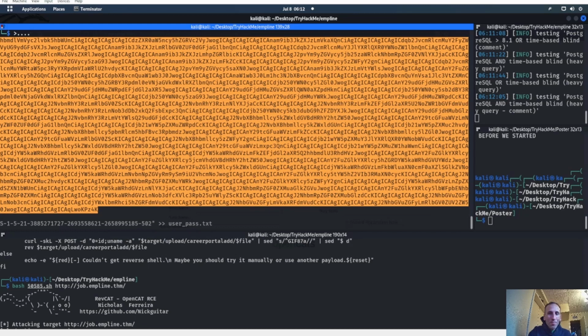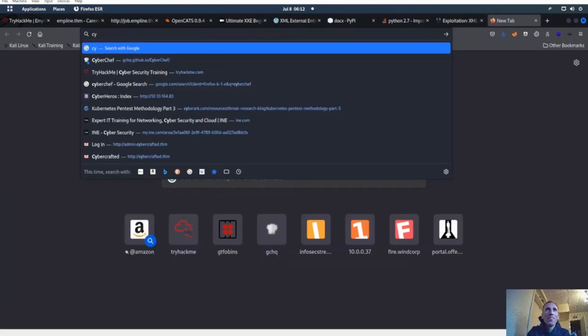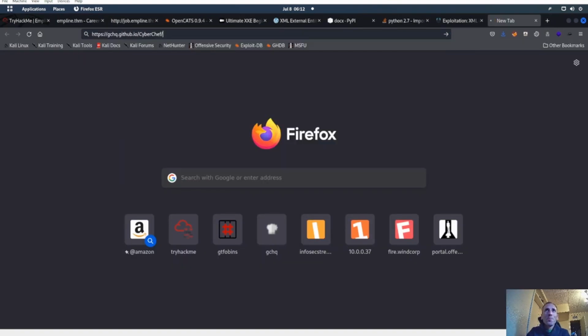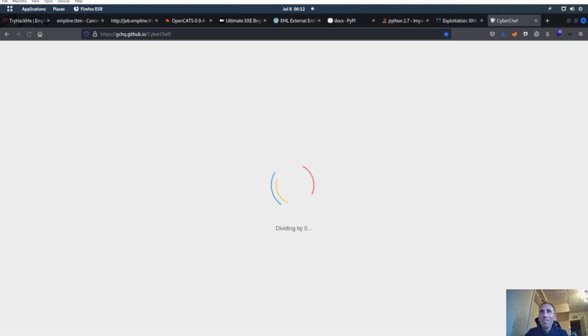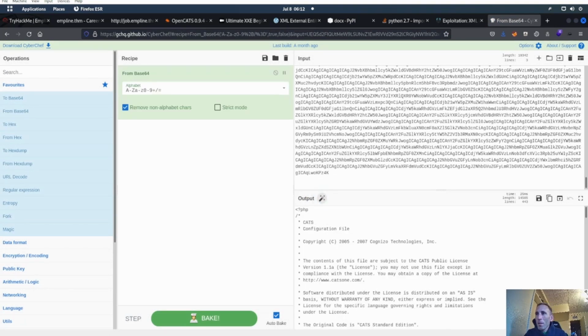Oh, God. Let's just close the brackets off, hit enter. I should have just thrown that into CyberChef, huh? Let's go throw that into CyberChef. My terminal's like, I don't know what that means, dude. Output, okay.